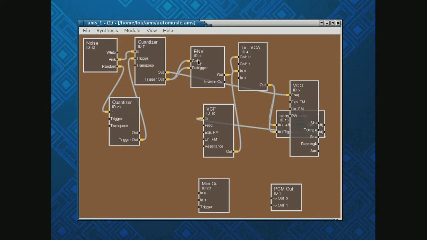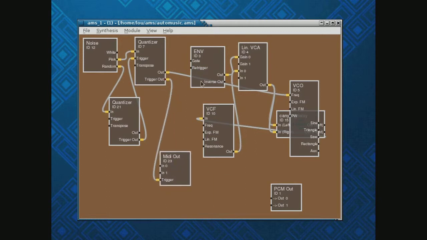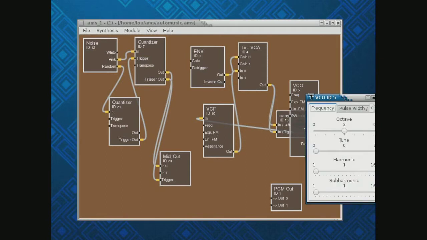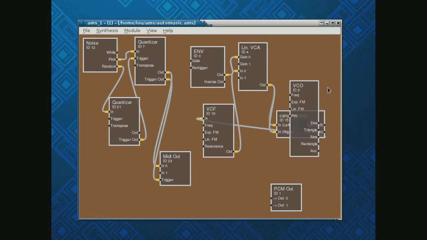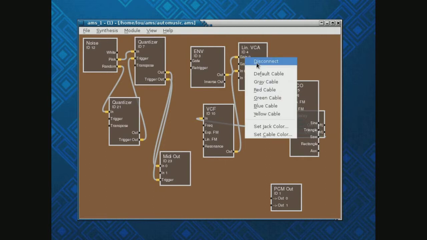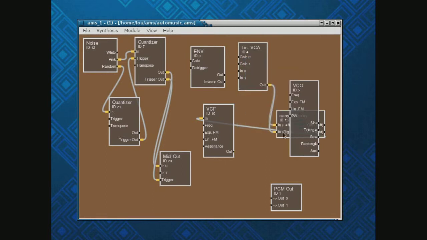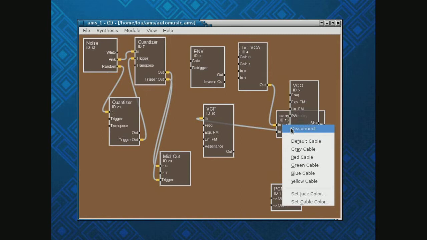So I'm going to take the triggers off the envelope and hook them to the MIDI out. And I'm going to take the quantizer, the note out, off the VCO and hook it to the MIDI out. Now, truly, I can get rid of all these things. We don't need them. We'll do a little cleanup here.